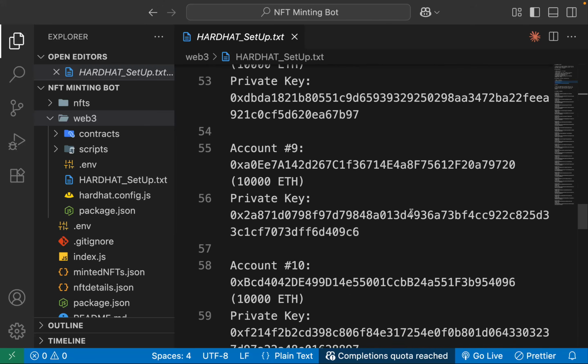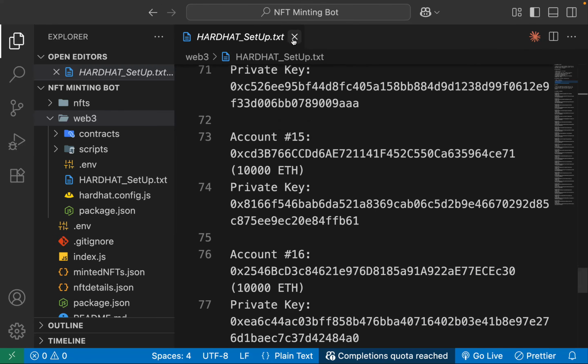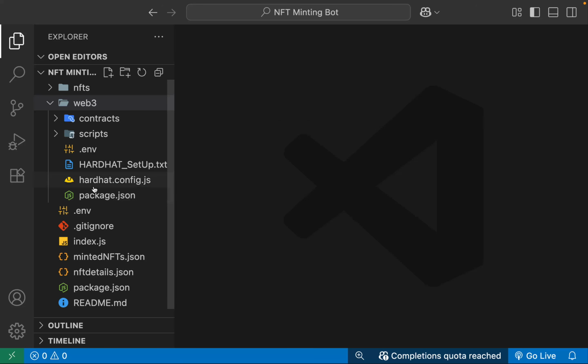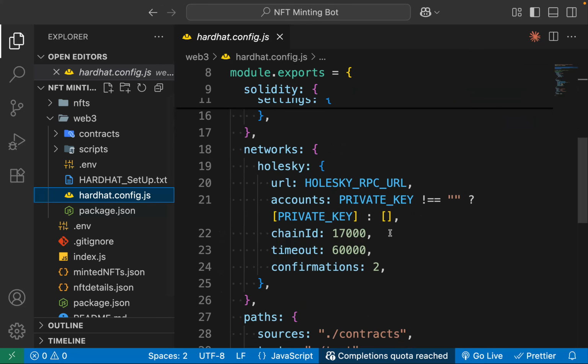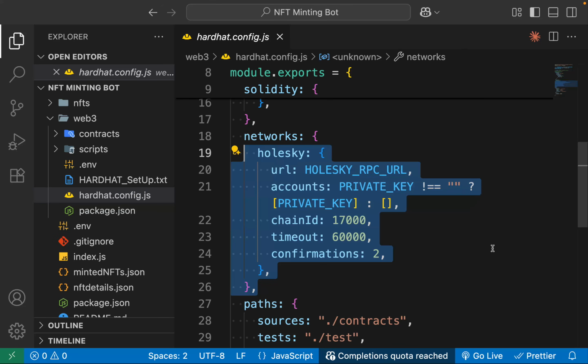Just keep it as it is, don't need to worry about it, just keep it as it is. Close this one. So this is the Hardhat config file, and we have this Hardhat configuration. So I have done the configuration for the Hoodi network, but you can configure for any network.